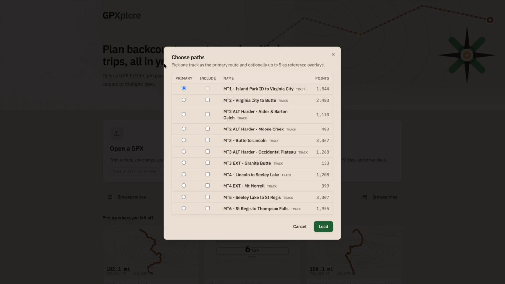The BDR GPX files have multiple tracks in them, and we support a single primary track and up to 5 reference tracks. So I'm going to plan out the third section of the Montana BDR for my upcoming BDR trip, going from Butte to Lincoln.